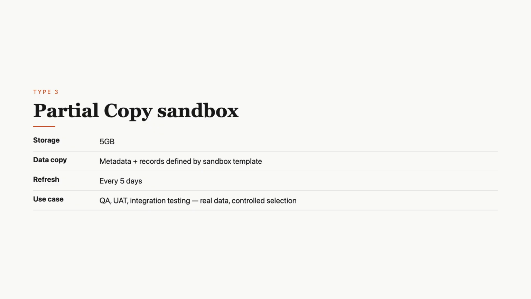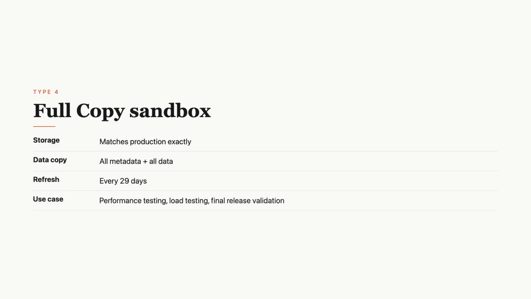Full Copy Sandbox exactly mirrors your production org. Same storage, same metadata, same data, all of it. Refresh cycle is every 29 days, and creation can take 24 to 48 hours depending on org size. Full Copy is reserved for performance testing, load testing, and the final validation step before a major release. It is expensive in terms of time and org resources, so use it intentionally.